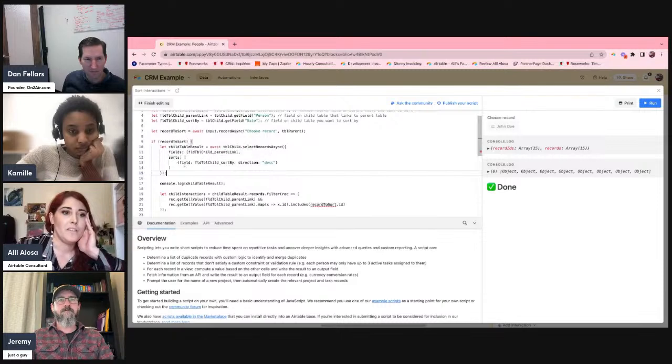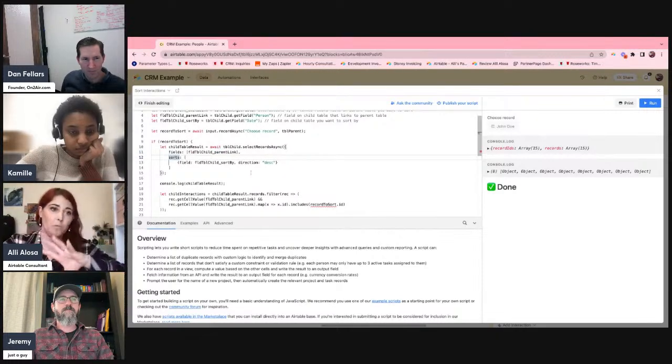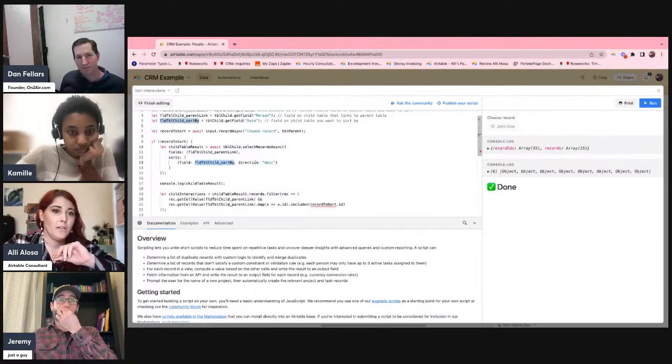So essentially, this is the part that's really important: when you select records on a table, you can pick the fields you want to suck up. You can also pick the sort order, so the order in which you want these records to appear. And you can define a field and then also a direction.